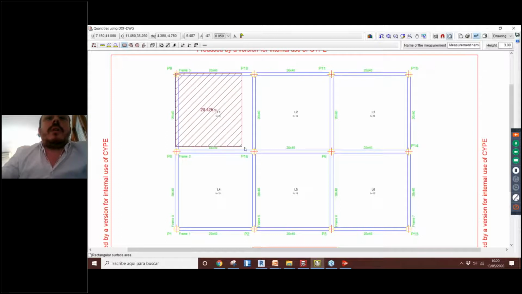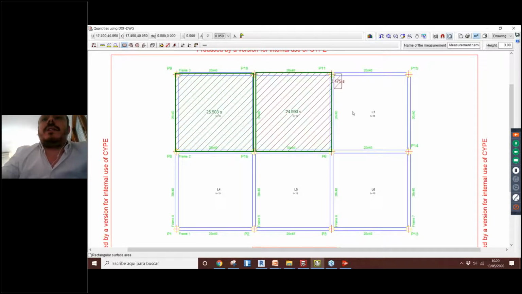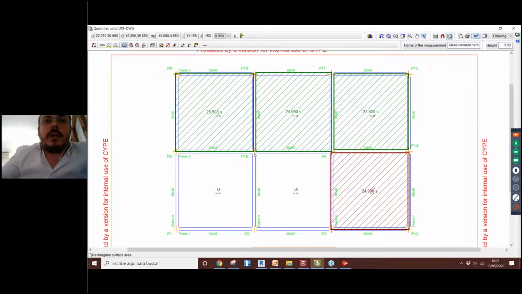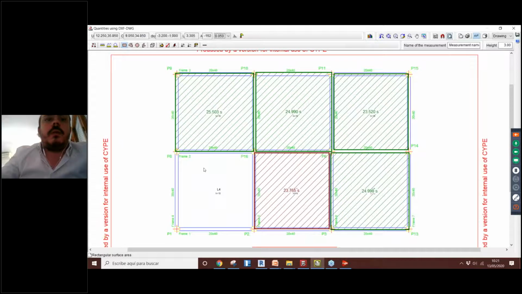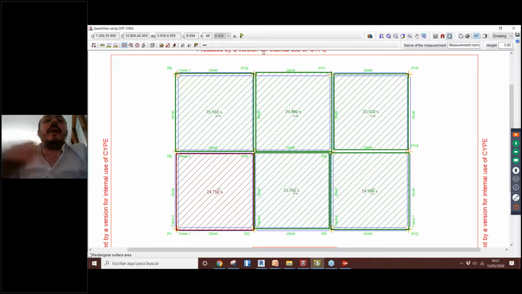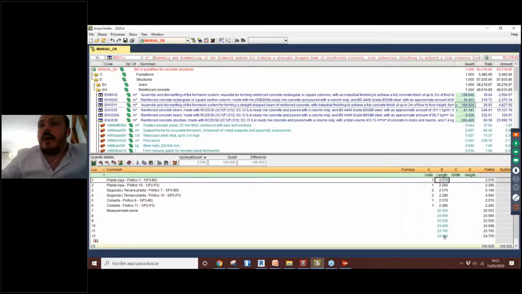For example, we can create this area, then this area. Okay, we are creating the lines of our table, the details of our quantities, so we can create this kind of measures. So we have this information here. Okay, this is the second way that we can create our view of quantities.